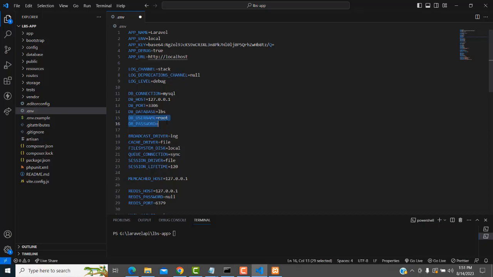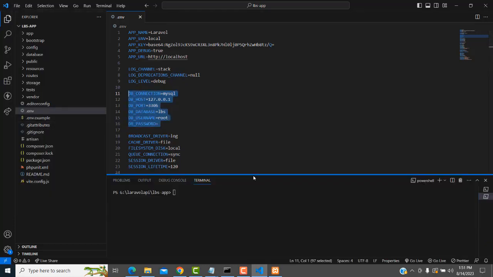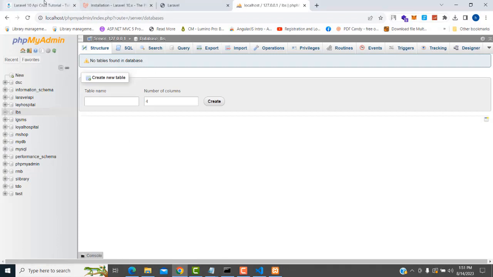The default username and password while installing XAMPP: I have given root as the username, and the password is blank. You have to give whatever username you gave while installing XAMPP. Right. This is the database configuration part, which resides in the file which is the .env file. Right. Now file, save all. Now I'm going to go to my documentation again.